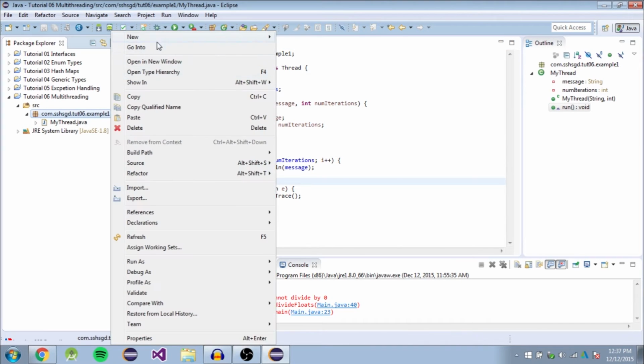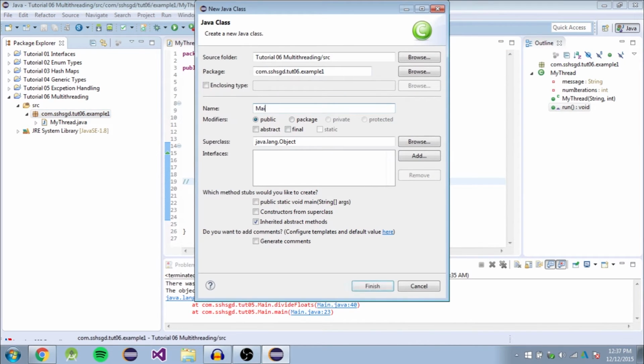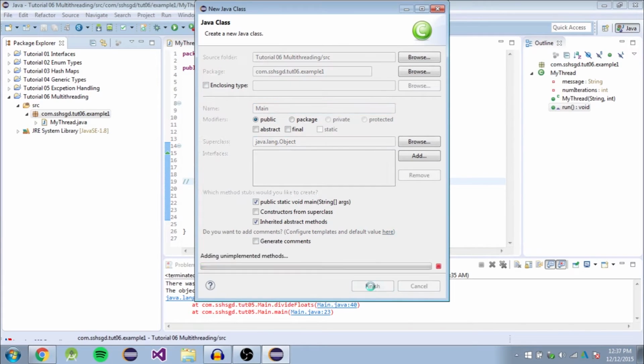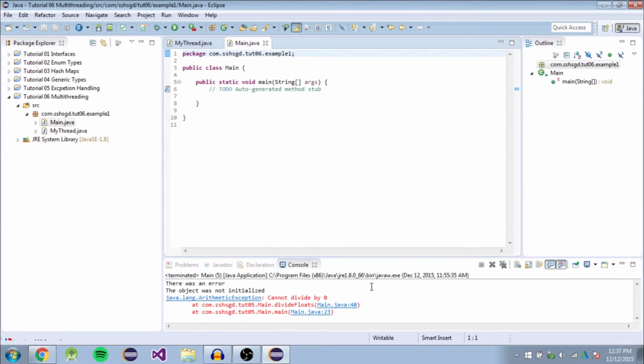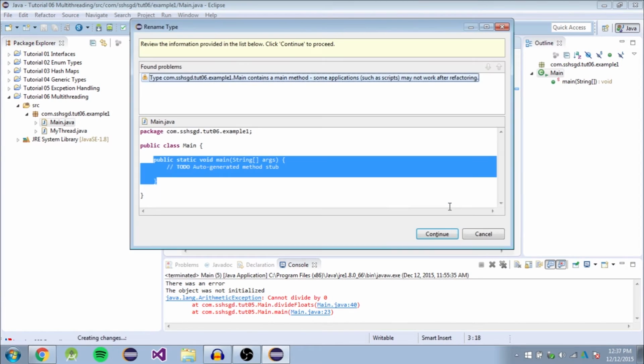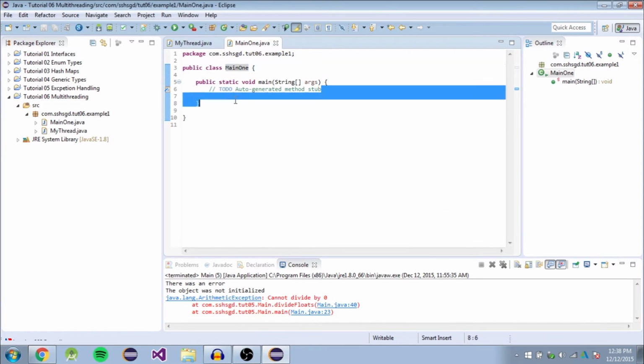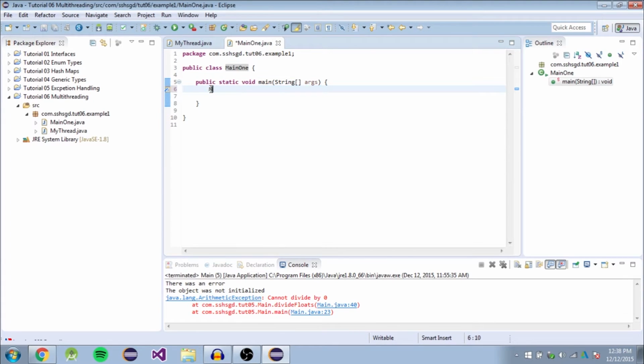Okay, so now let's make a main with a main String args. Let me call this main1 actually. So hit Alt-Shift-R on main, call it main1. Oops, no, not that. main1 with a capital L. There we go. Continue. Alright, so now let's make a MyThread. Let's make 2 threads, so t1, t2.